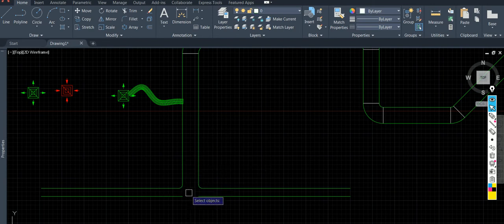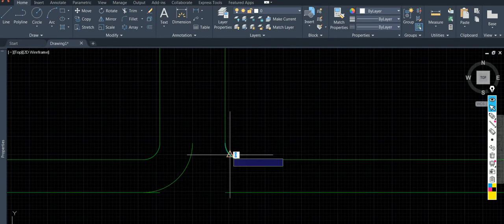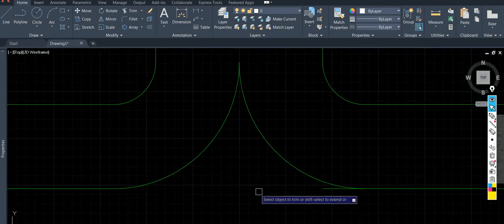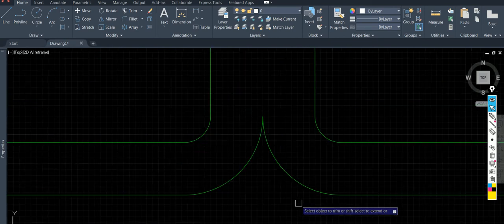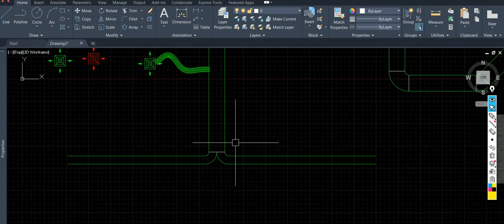Then offset. How much offset? This distance, from this end to this end. We said offset, specify distance, from one point to the other point. What do you want to offset? This guy, same story. Perfect. Then trim. I think that's it. Draw a line from this corner to this corner. This is how you create a trouser piece, like a trouser pant.